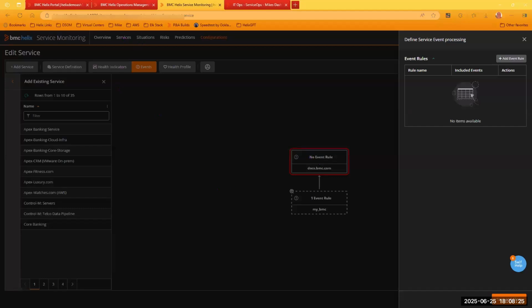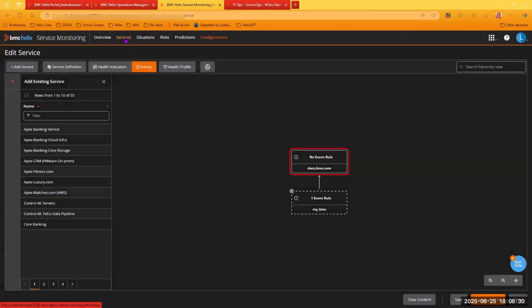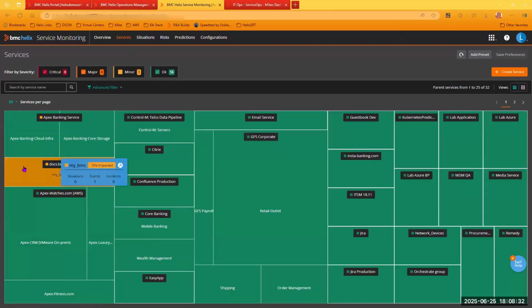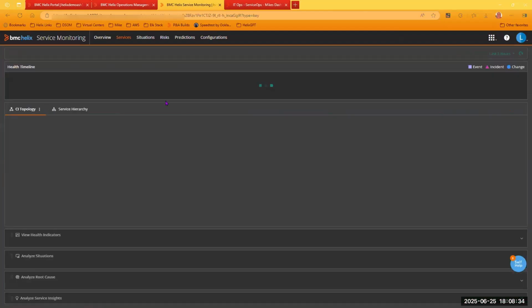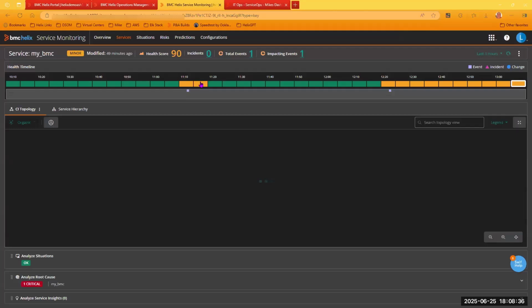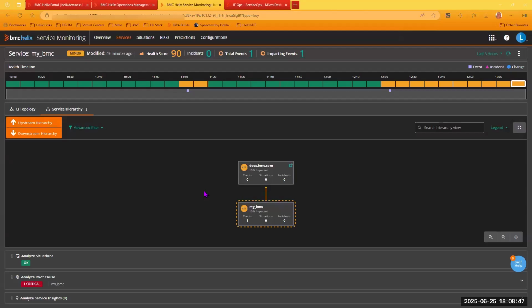And if I go back to services and we look at docs.bmc.com, you can see it's impacted. You can see its underlying service. And yes, that was done earlier on today, and this is how long it's been out for. And if you look at service hierarchy, you can see the hierarchy that's going on.